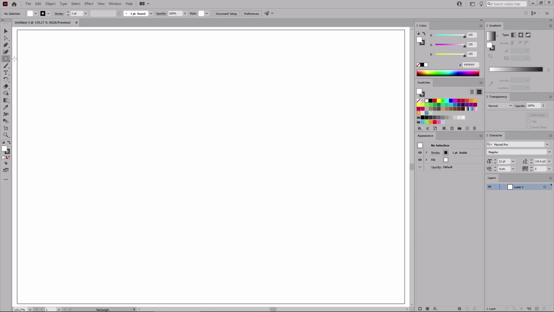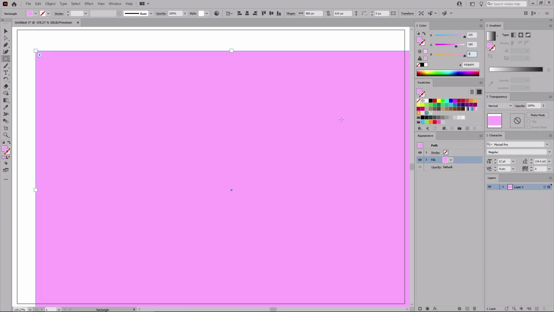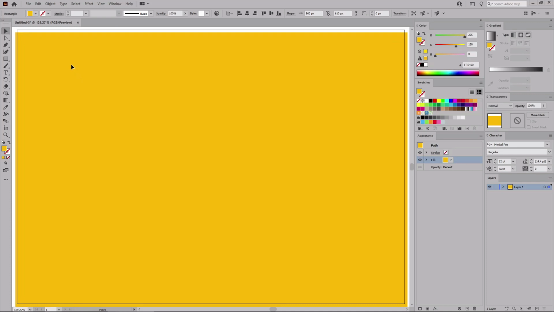tool from your toolbar. Simply click on your artboard to create a new shape. Set the width to 860 and the height to 610. Click OK to create this new shape. Select the stroke and remove the color. Select the fill and replace the color with 255, 180 and 0. Grab the move tool and use it to move this shape so it covers your entire artboard.